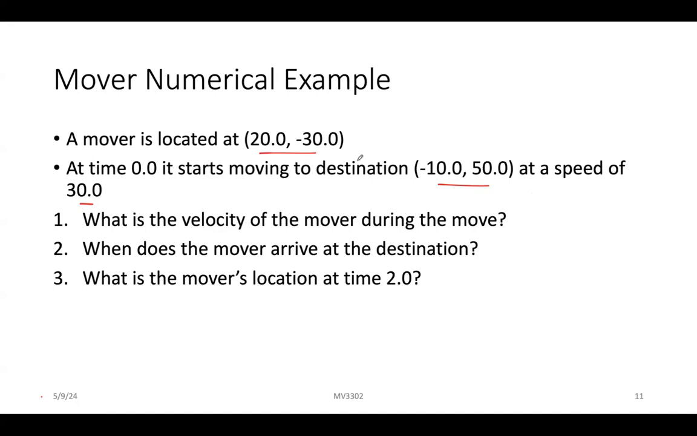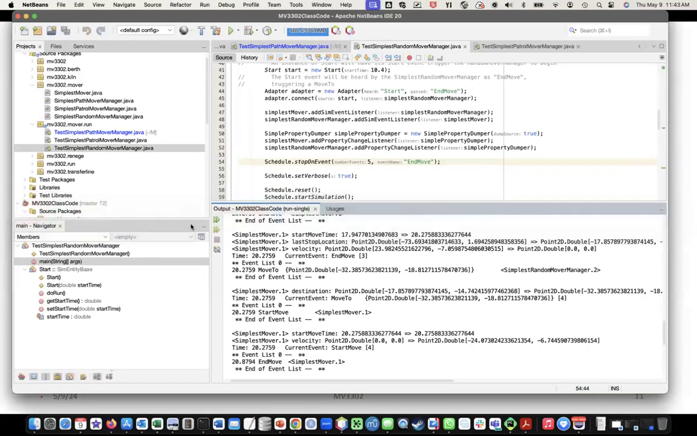What's the velocity of the mover during the move? When does the mover arrive at its destination? And what is the mover's location at time 2? I think I might have forgotten to do this in the Python version, so I'll have to fix that.